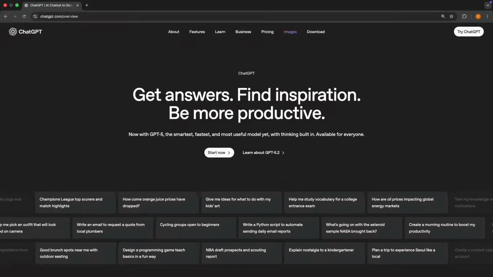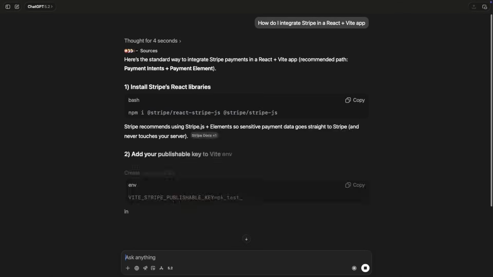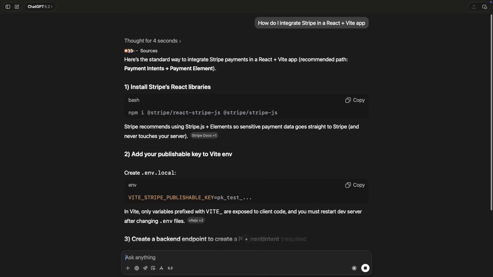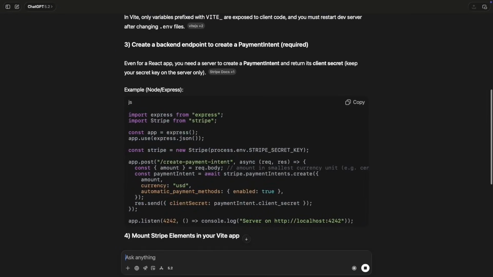For our second category, let's talk about conversational assistants. ChatGPT is still the most flexible general-purpose coding assistant. It's fast, broadly knowledgeable, and great for exploring ideas, learning new frameworks, or getting unstuck. It's not the most opinionated or specialized, but it is consistently useful.